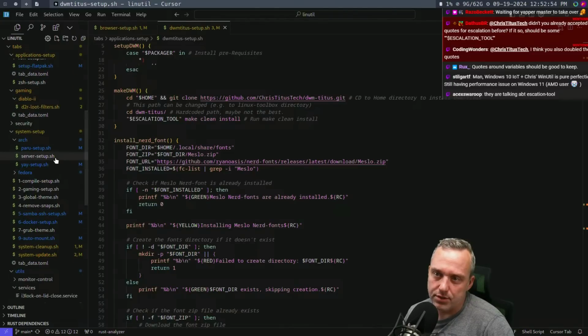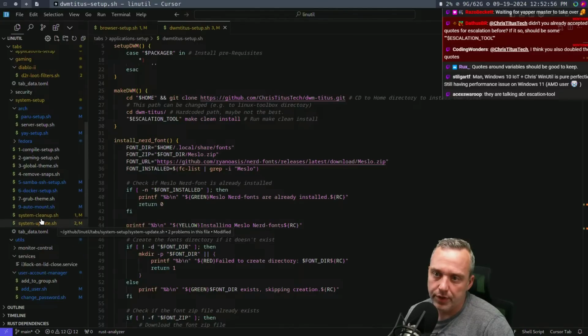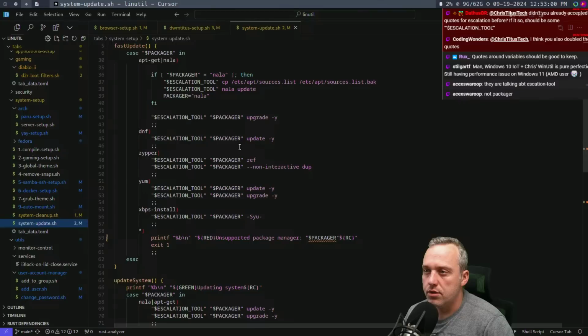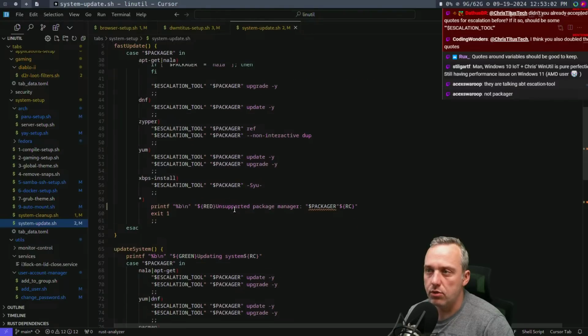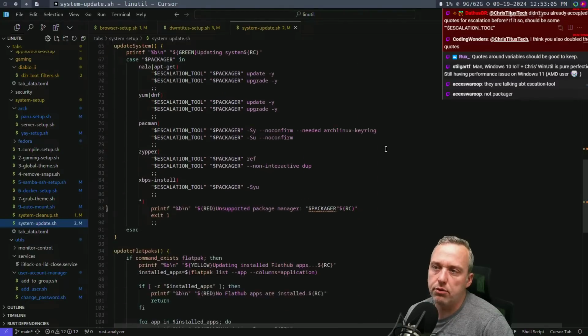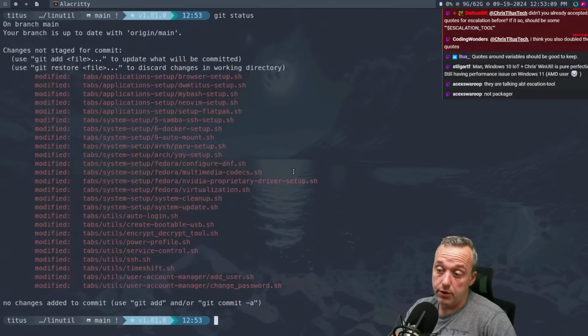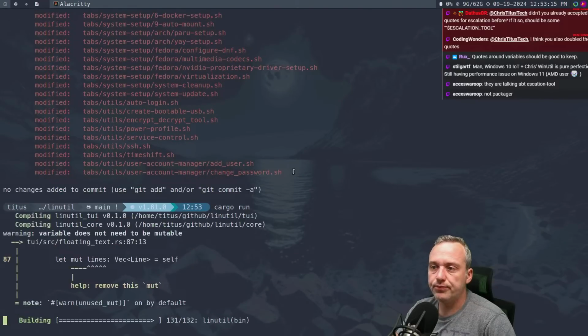Let's look at system setup. What do we have over here? System update. Probably some changes. So you can see we got system update quite a bit. Let's do a system update real fast, after doing these bulk changes, right? If you look at our status, quite a bit changed with those bulk changes, but we're just trying to standardize things, right?